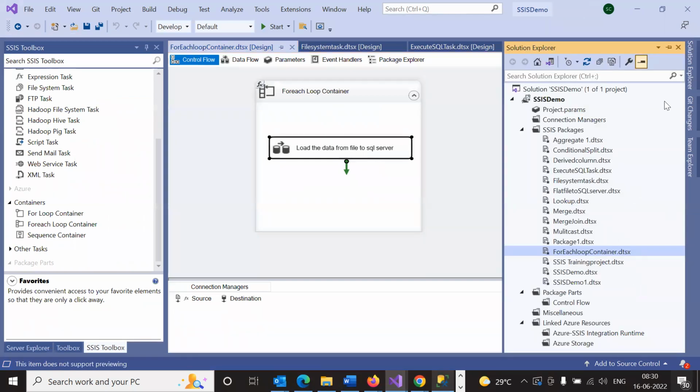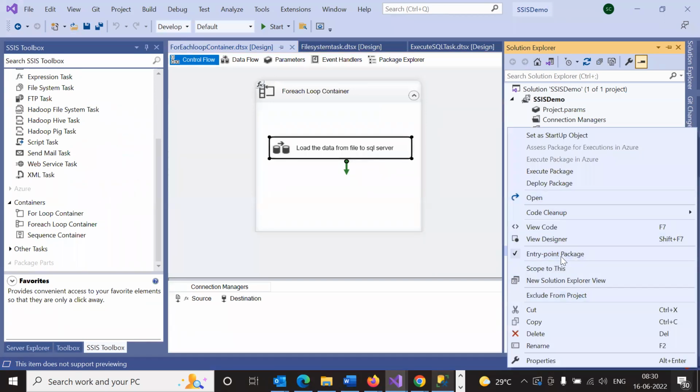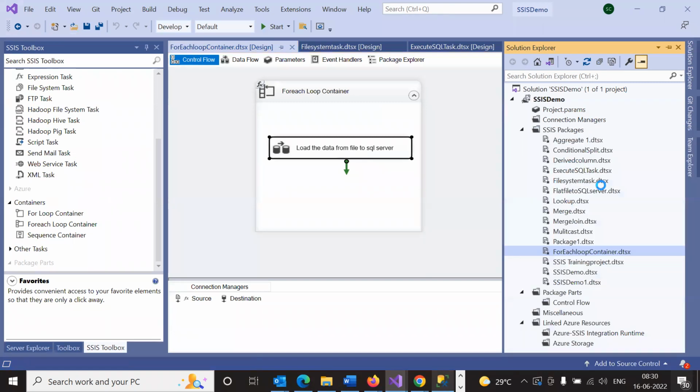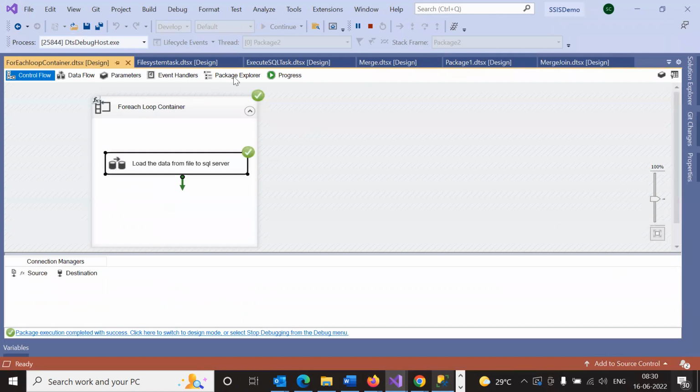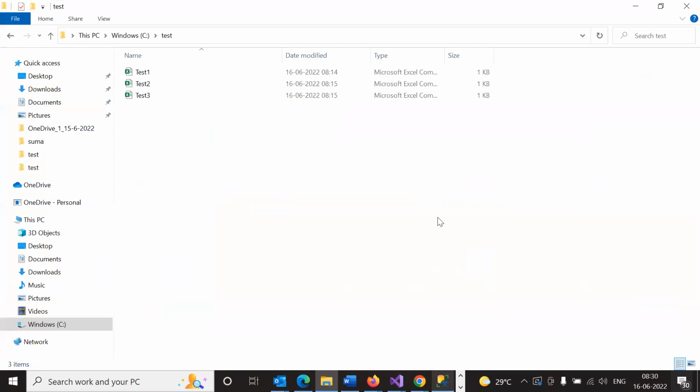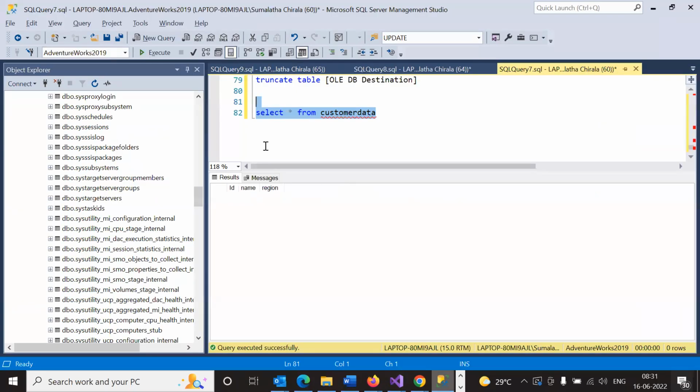How do I do that? Go to the Solution Explorer, select your package, right click, execute package. See, the package executed successfully. Now, what is your expectation? Anybody? How can I see the data?